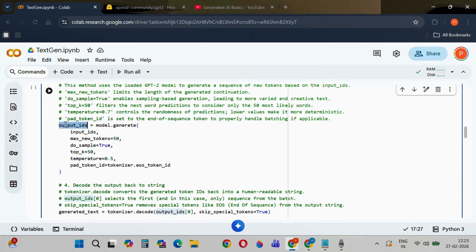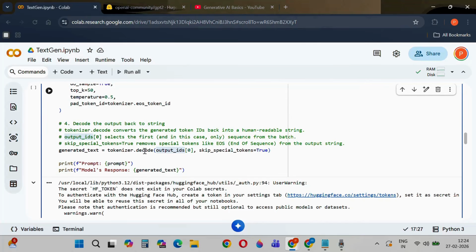Then comes the role of the decoder. After generating these output IDs, we give them to the decoder, that is tokenizer.decode. The tokenizer we have already taken from GPT-2. It will decode or convert those output IDs into human readable form, that is the text form. It will skip all the special tokens, like EOS or special characters or extra spaces between the words, and it generates the text.